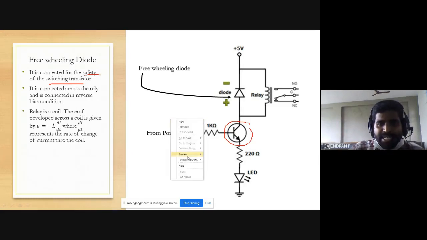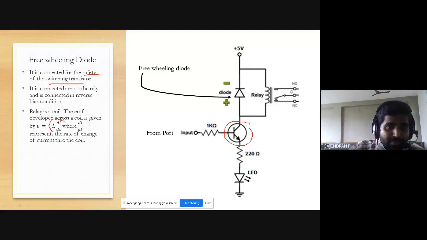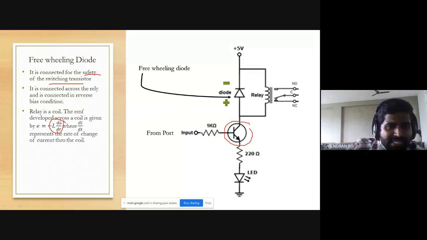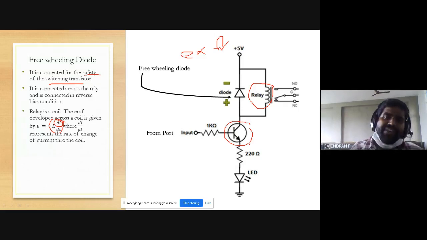You know that formula, L into dI by dt. As per Faraday's law of electromagnetic induction, the induced EMF across the coil will be L into dI by dt. That means whenever there is a change in current, there will be an induced EMF in the coil. The induced EMF is directly proportional to your switching frequency. If you make your transistor turn on and off at a high frequency, the induced EMF will be high.